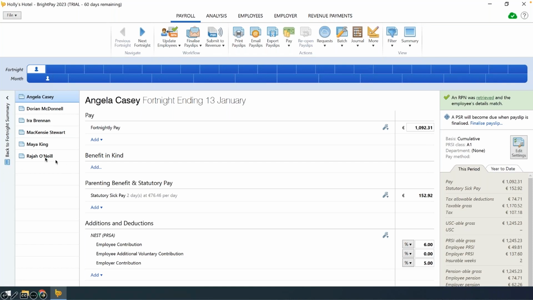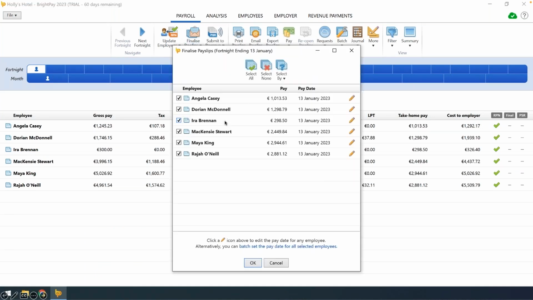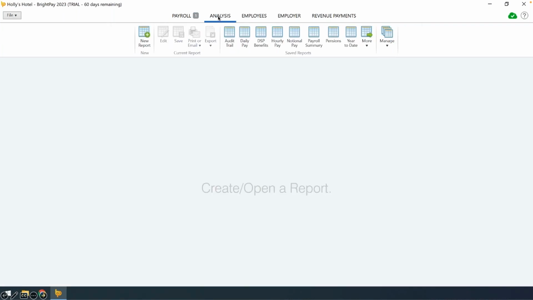So I'm just going to go back now to the payroll summary and finalize the payslips, as I want to just show you the reporting tool. Finalize, and I'll click for all employees, okay. Okay, I'm done. So I know I do need to send the PSR as it's telling me up here in my workflow, but I'm just going to jump into the analysis tab.